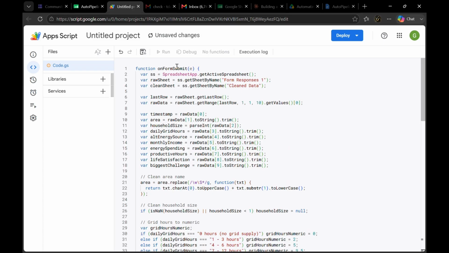Now, what the script does for you is that every time someone submits the form, this function that you are looking at runs automatically. The very first thing it does is find the form responses tab and the cleaned data tab, and then it looks at the very last row of the raw data, meaning whatever was just submitted, and it's going to pull all 10 answers out of it.